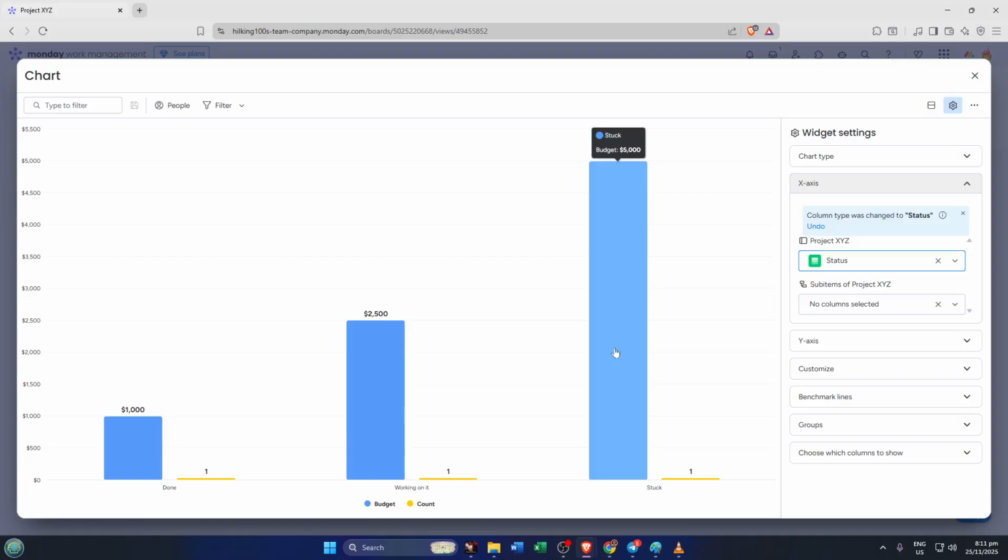Take your time with these settings. It might require a few tweaks to get the view just right for your goals. If it looks odd at first, don't worry, just try a different chart type or grouping and watch the data transform. The beauty of Monday.com's chart view is how flexible and forgiving it is. That's the full process. With your chart configured, you can now visualize trends, spot bottlenecks, and share insights with your team faster than ever.